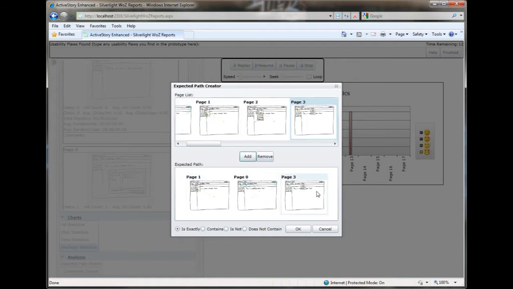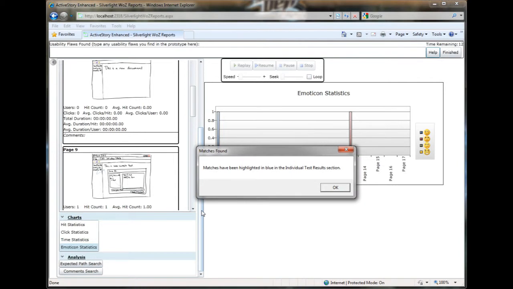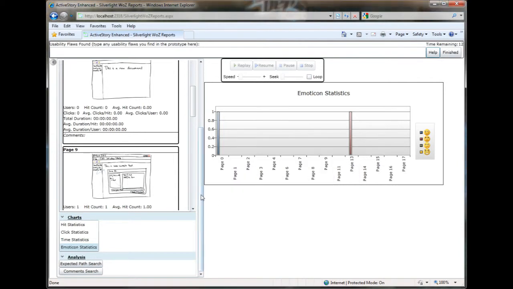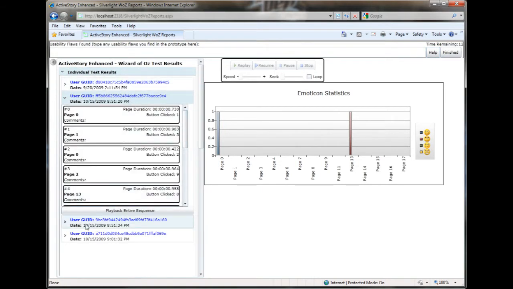You'll see the list of pages that you specified, and you can have the search look for any pages that are exactly that same path, or are not that same path, or do not contain that path. So in this way, you can find any users who seem to have been lost in the flow through the system. Matches will be highlighted in blue in the individual test results section. As you can see, these are each of the users who actually went through that path that I specified.